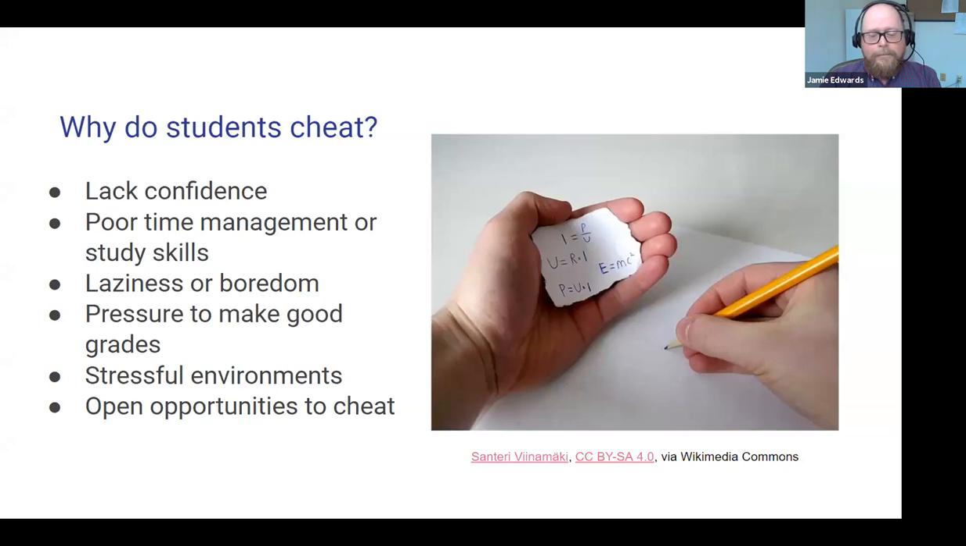So sometimes you have to figure out why students cheat. In many cases, they may lack confidence or have poor study skills, poor time management. It could be due to laziness or boredom, which has to do with some kind of time management or study skills. They may be pressured to make good grades, so they're really terrified of failing an assessment. They just may come from stressful environments, or there are open opportunities to cheat, which students may think means the instructor doesn't care, and we all know that isn't the case.